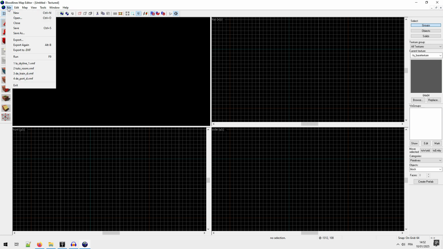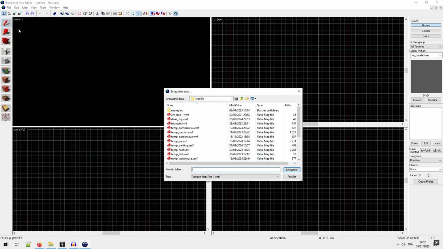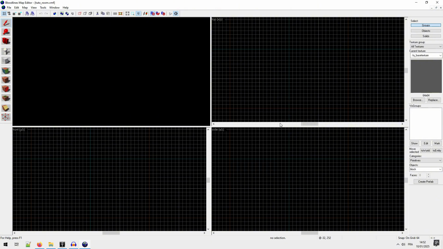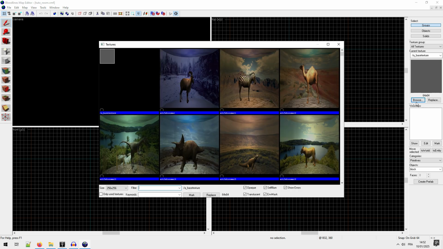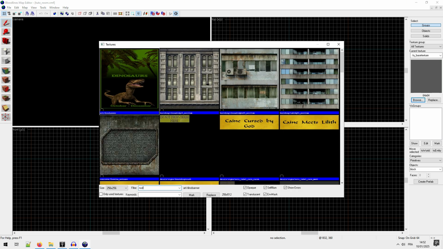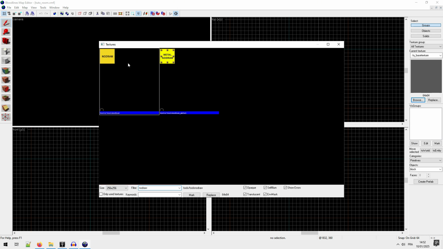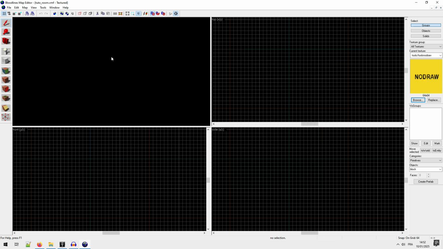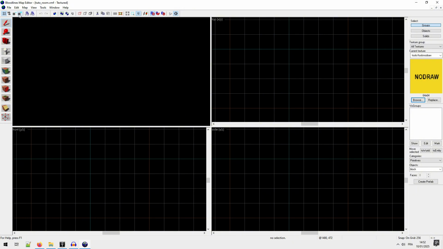And then I will save it as my tutor room. Okay. After, we are going as usual to select the node row texture. So browse, in filter, node row, and I select the node row texture. After, I will change the grid to 128.